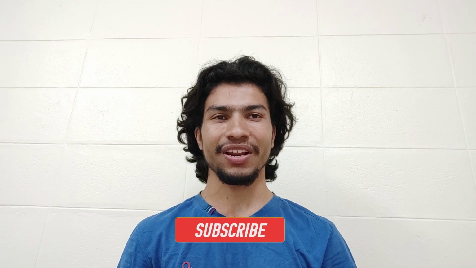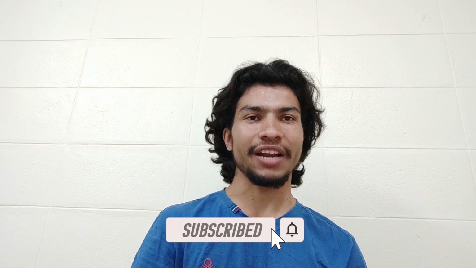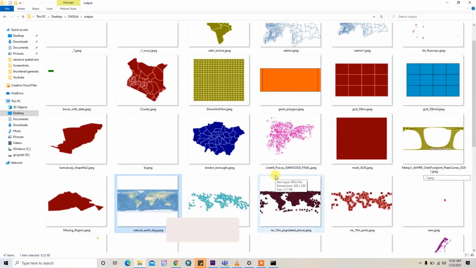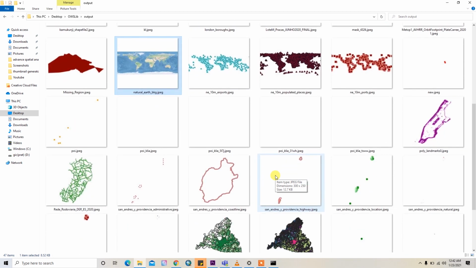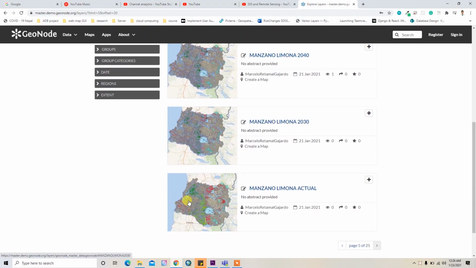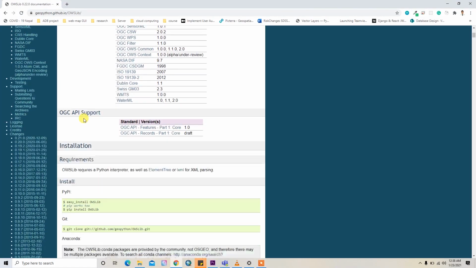Alright guys, in this video I'm going to generate the thumbnail of WMS layers. That means we are going to generate the thumbnail from the map. In the first section I'll generate the thumbnail from our local GeoServer, and in the next section I'll generate the thumbnail from our GeoNode service provider. For this feature I'm going to use the Python library called OWSLib. Let's get started.